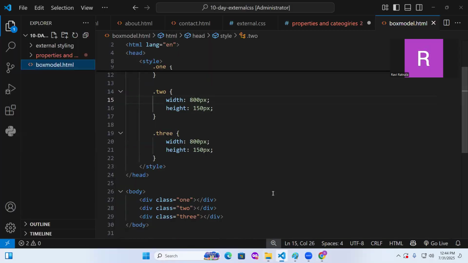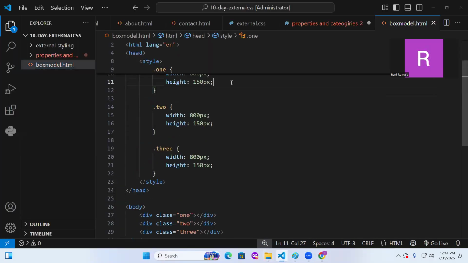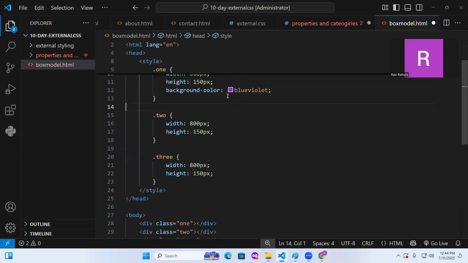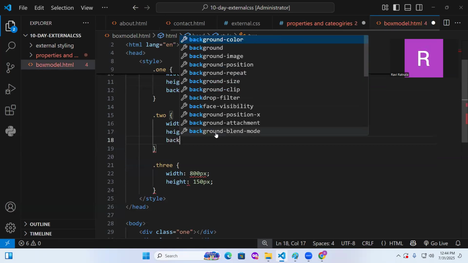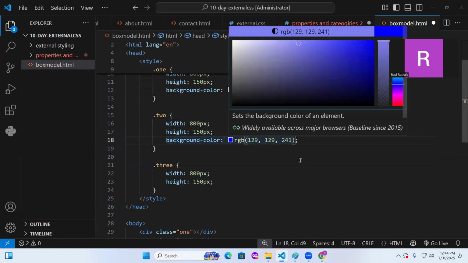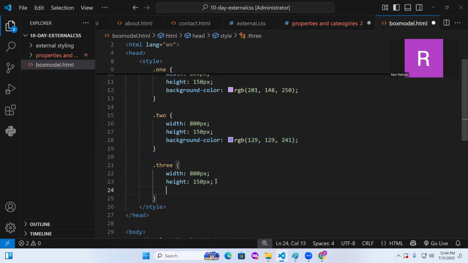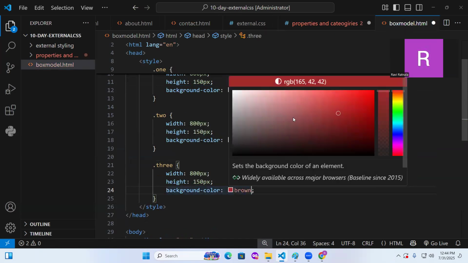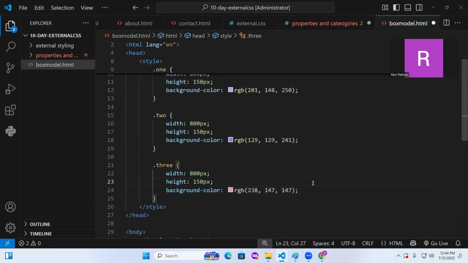Of course, divs are there, but you cannot see them. For that, I will give one background color, even every area a separate color. Background color, something lighter. Background color, blue, lighter. Background color, right? That's it.